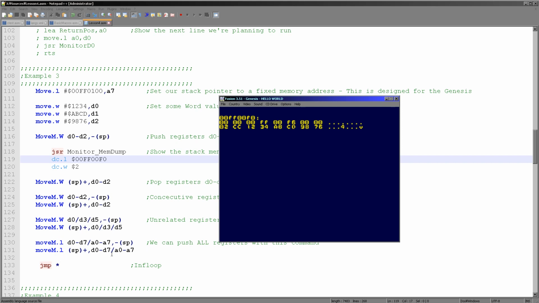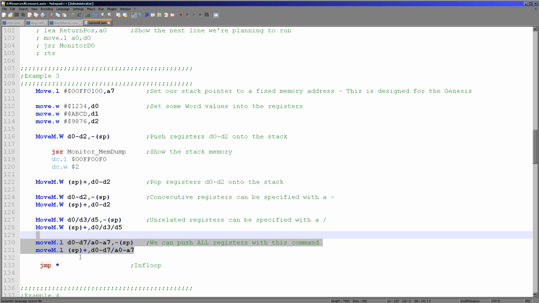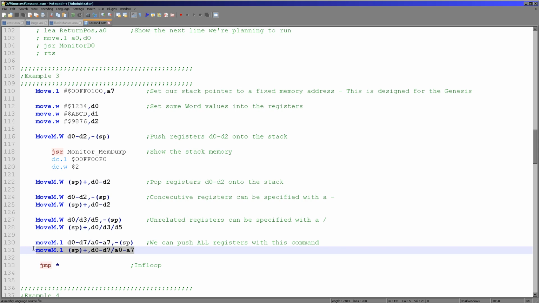The important thing to notice is this is kind of our superior command. This one will back up absolutely everything and restore absolutely everything. So if you want to be safe when you're creating your own subroutines, just put this command at the start and this command at the end, and that will back up everything and restore everything at the end of your command.